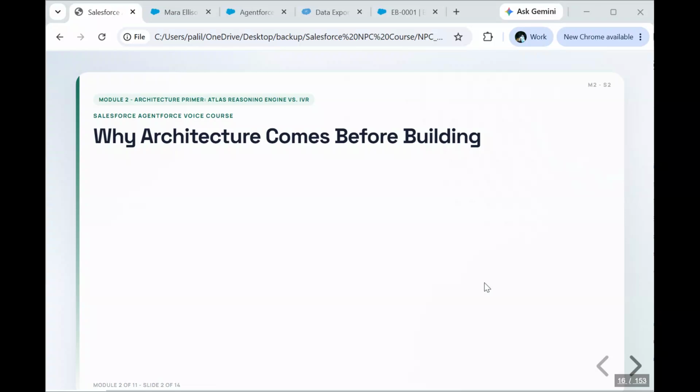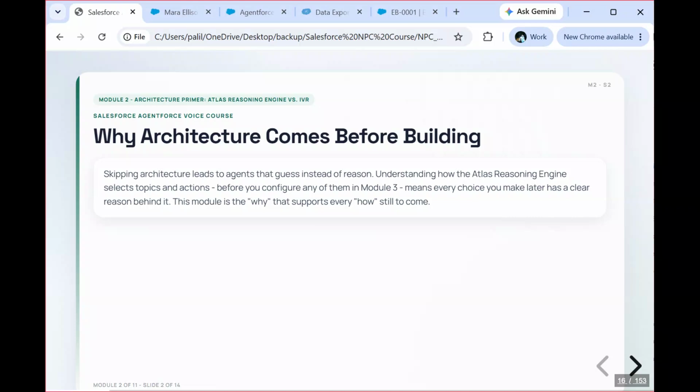I know an architecture module can feel like a detour before the real building starts, but trust me on this one. Everything we configure starting in Module 3 will make a lot more sense once you understand how the reasoning engine underneath actually works. Think of this as a blueprint before the construction.